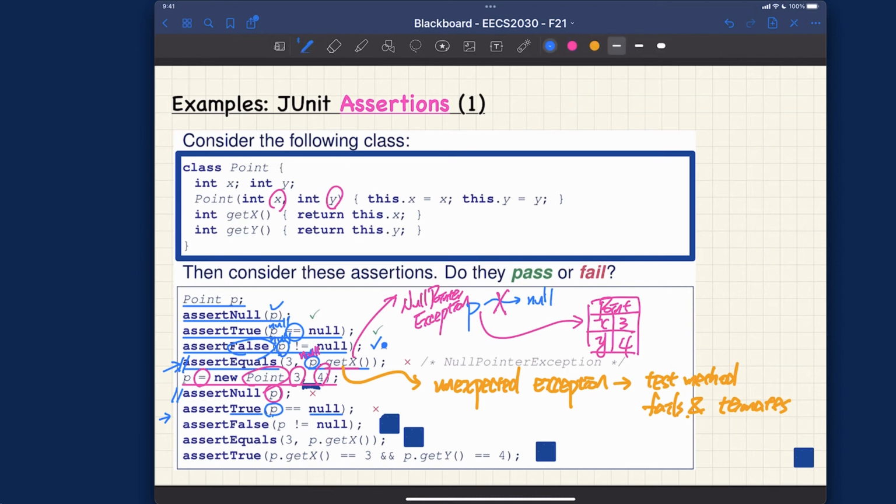Okay, and then I'm also going to comment that out and continue. What about P not equal to null? In this case, P is something that's actually not equal to null. It's pointing to this object here. Of course, not equal to null is going to be true. So this expression over here is actually going to be true, which does not match the expectation for assert false. So it is also going to be failing.